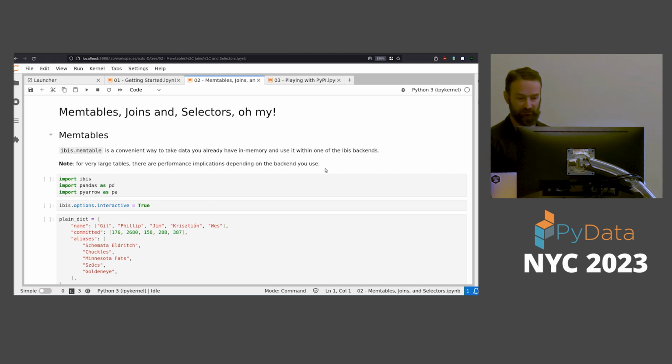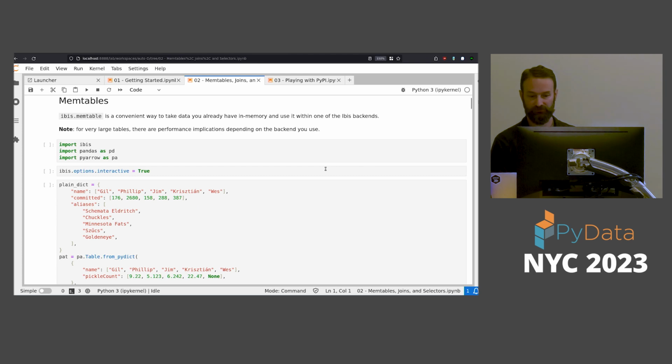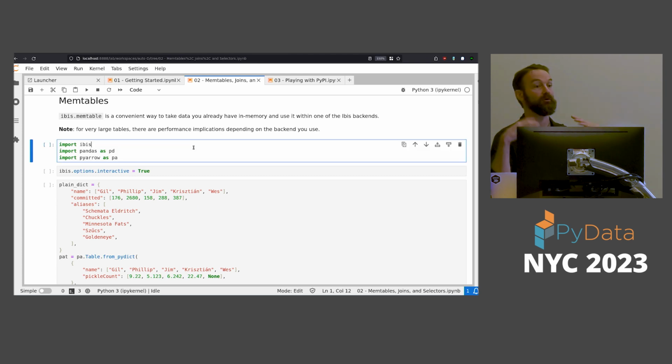Okay, so let's start on this. In the first notebook, we just had you download a local database file and then interact with it. That's great if you already have a database file you can download, but there are other ways to interact with data in Ibis. The first of these are mem tables, for a table in memory, and there's a couple of ways to create these.